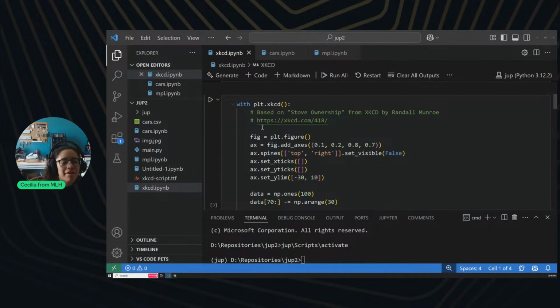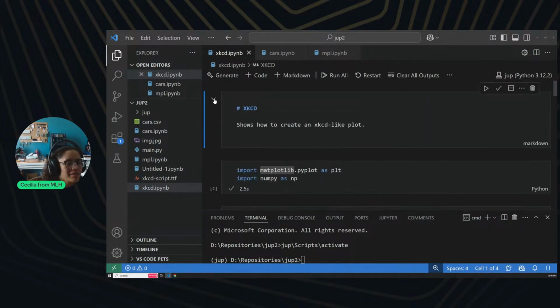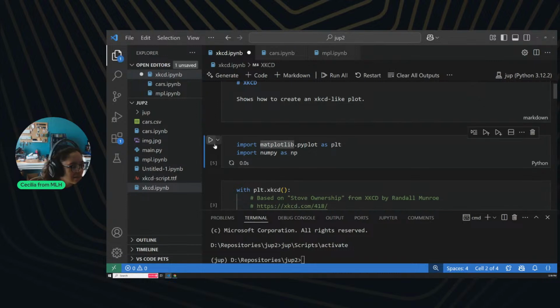One of those things is how to actually use the XKCD plot mechanism. So let me go ahead and rerun some of these.